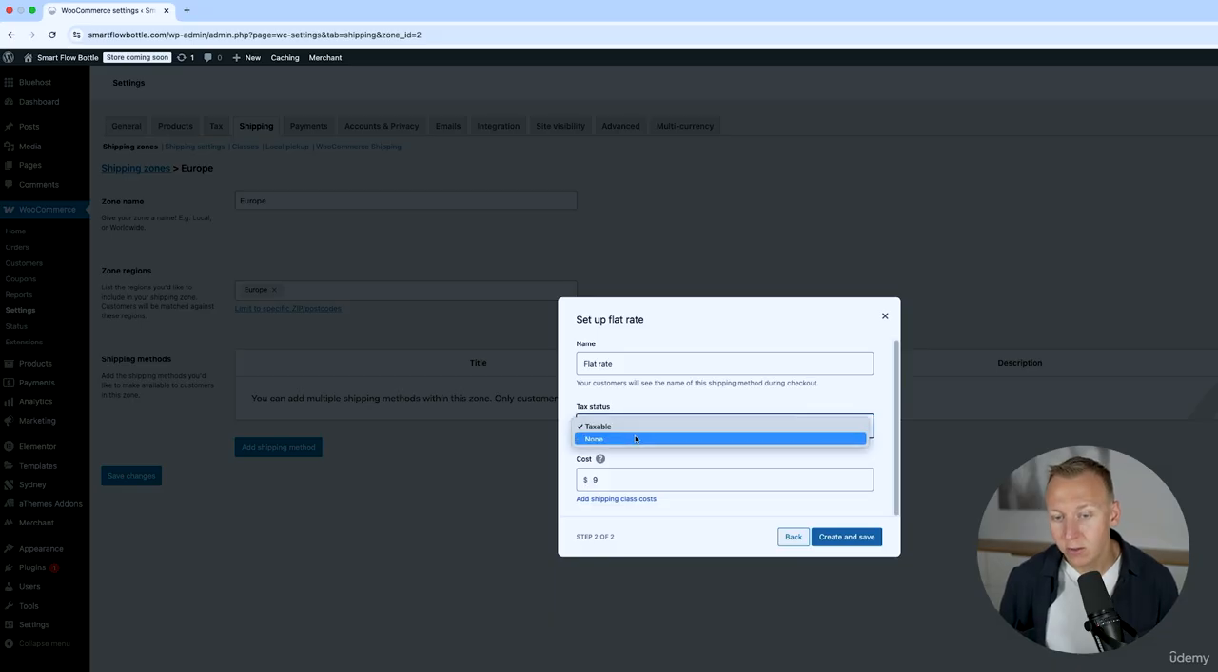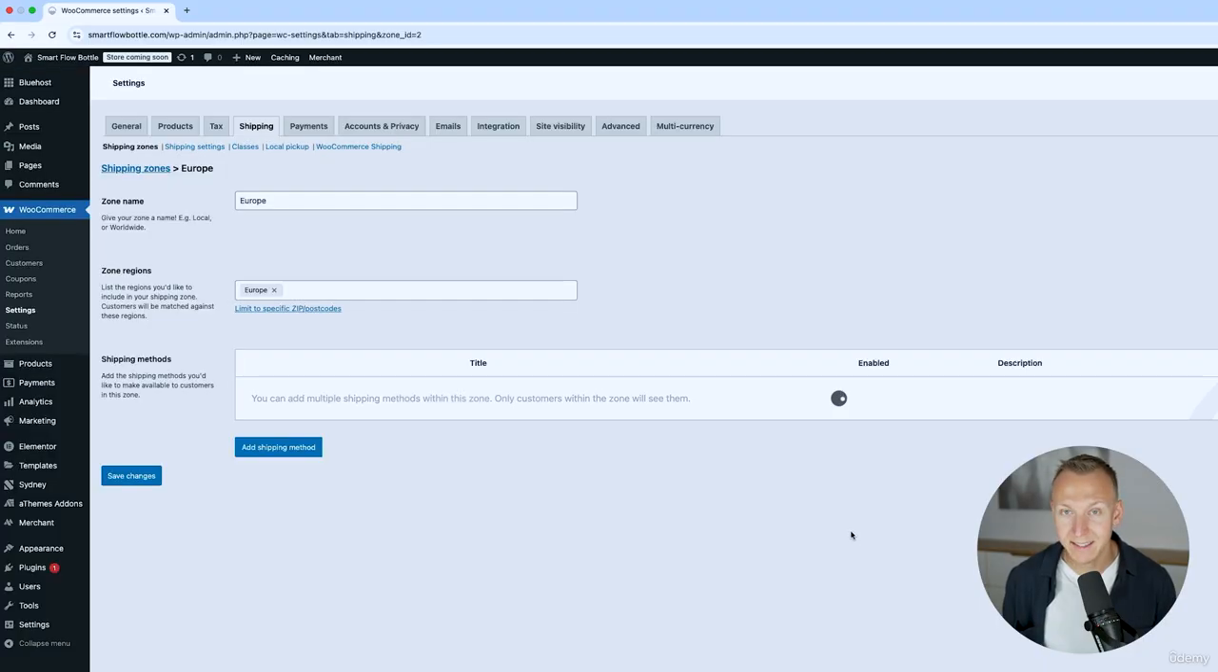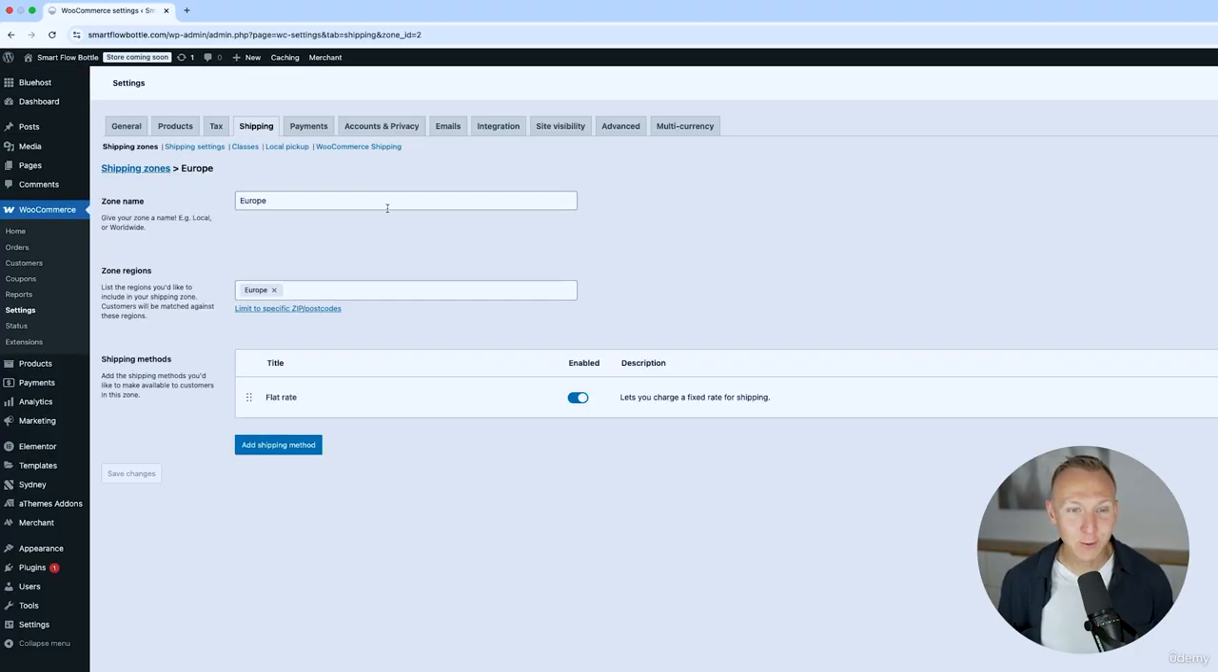Now, whether it's going to be taxable or not, that's going to depend on which country you are in and which countries you're shipping to. It really varies from country to country. And if you don't know the answer to this question, you can just keep it as taxable. And I'm going to click on create and save. Perfect. So that's the first one. Then we're going to go back by clicking on shipping zones.